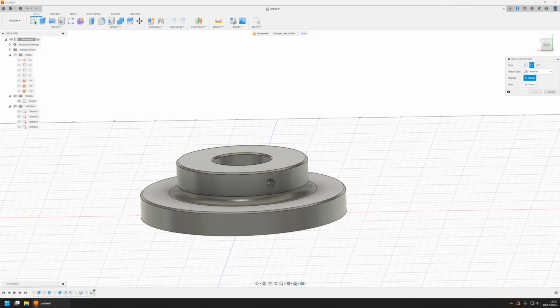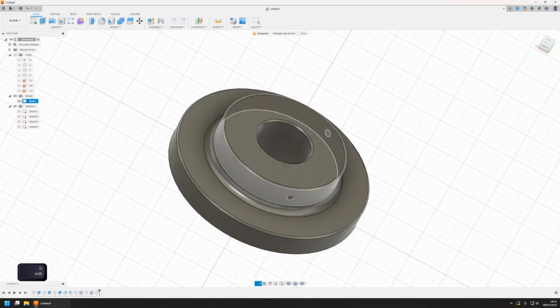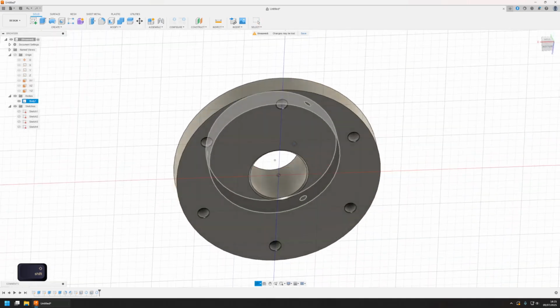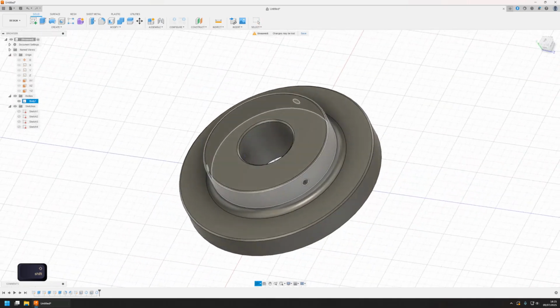Circular pattern. It's selected feature. The axis is going to be the y-axis, and this time it's going to be only 3 of them. Click OK. Right, and there you go. That's how you have your first part in Fusion.